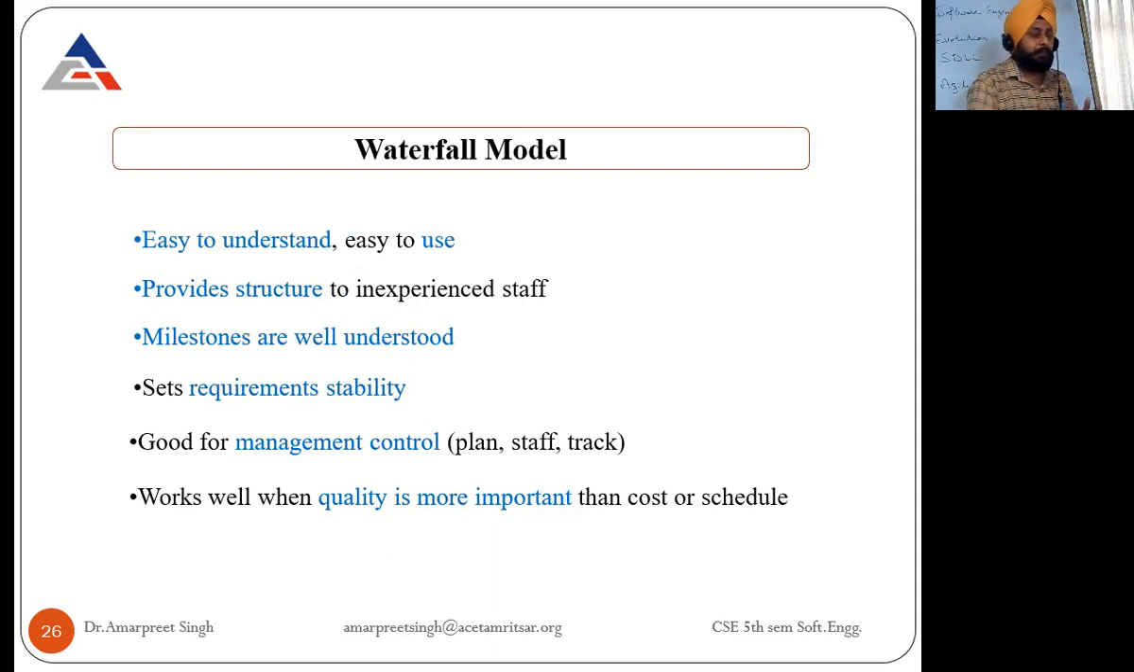Waterfall model, why is it chosen? It is very easy to understand and very easy to use. It provides a structure to the inexperienced staff also. It is a structured model. Milestones are well understood for each phase. It sets requirement stability, meaning requirements do not change. Requirements are frozen. It is good for controlling, management, and overall project tracking, and it works well when quality is more important than cost or schedule.